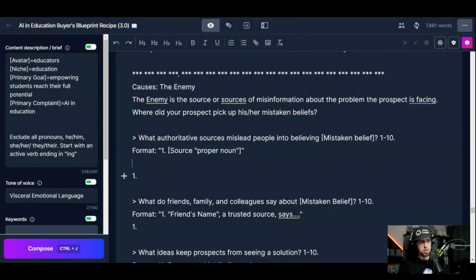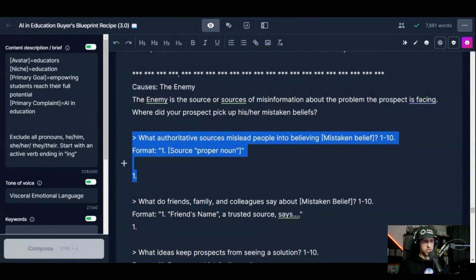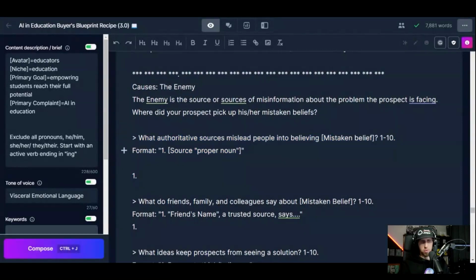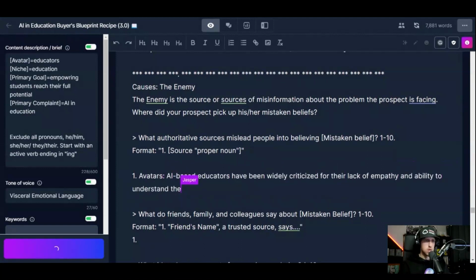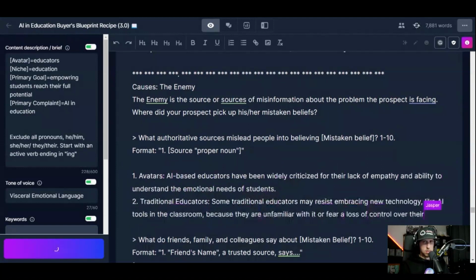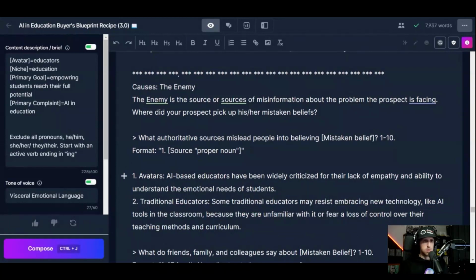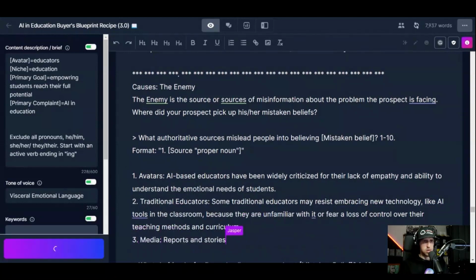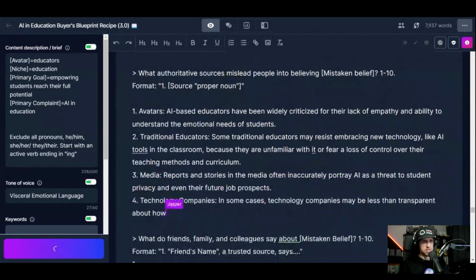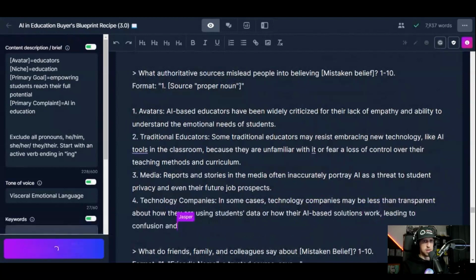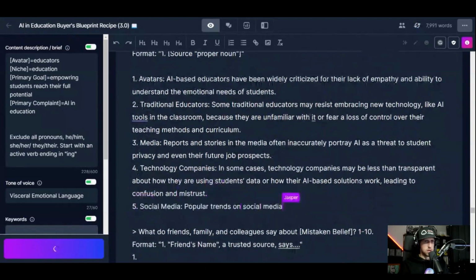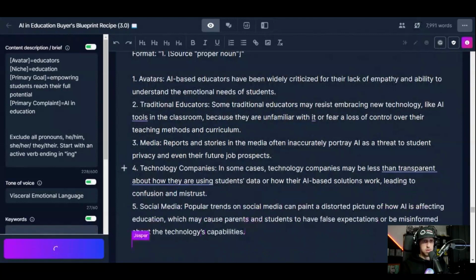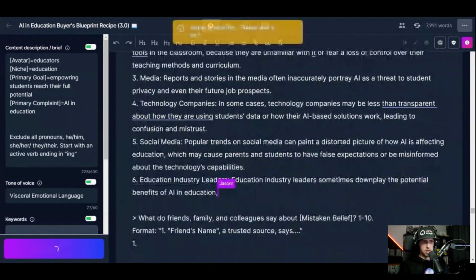The reason it's set up like this, and just for you guys setting up your own prompts and such, is that sometimes this could lead just into a paragraph, right? But if you type the number 1 here, your chances of generating a listicle format go up dramatically. So AI-based educators, traditional educators. So now it's giving me reasons, like reports and stories of the media, right? Okay, and so I can go down here and brainstorm, basically with something like this.